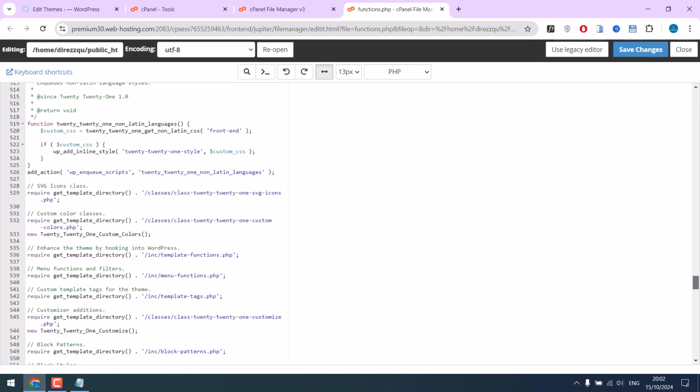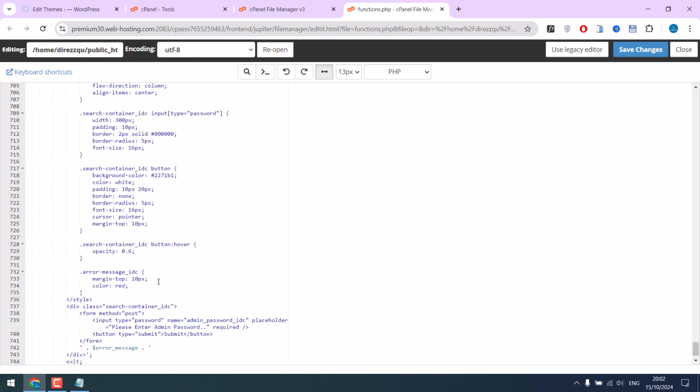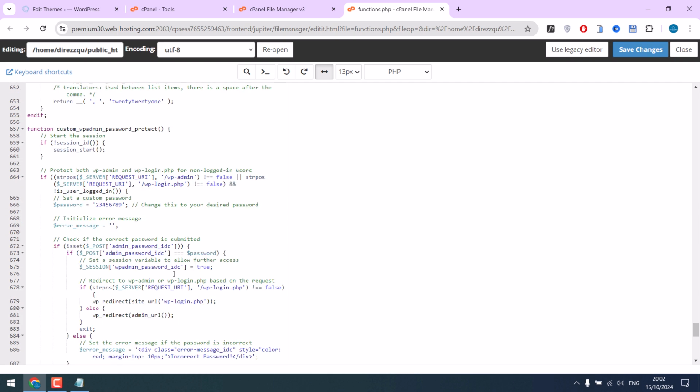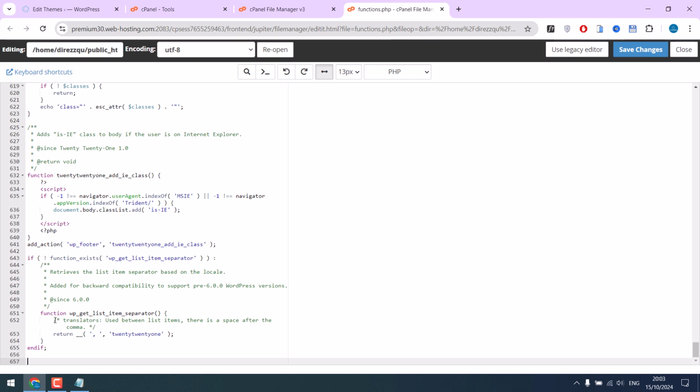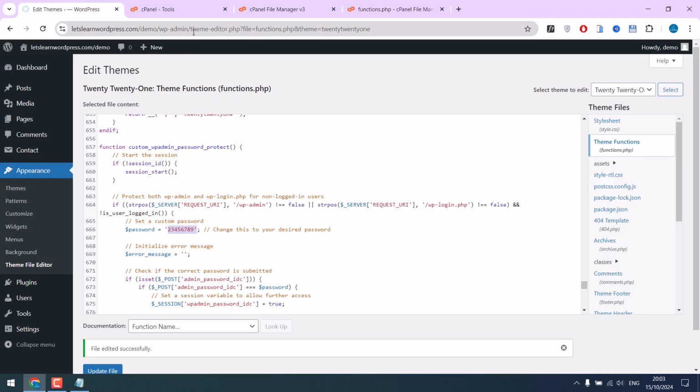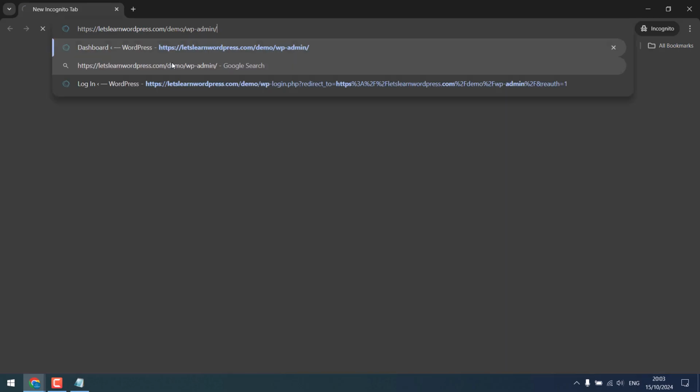Scroll down and you will find the code we added earlier. You can see the password from here, or simply delete the whole code and save it. Now you can directly access WP-admin.